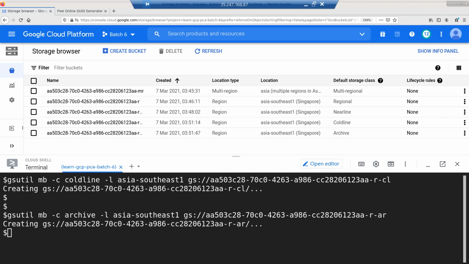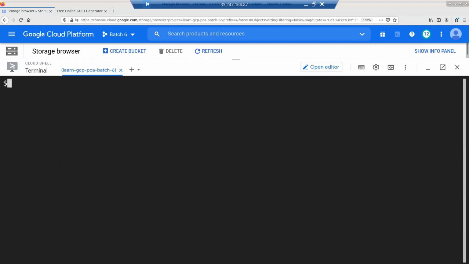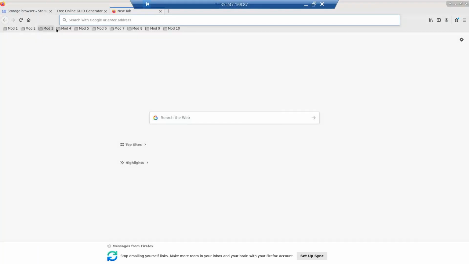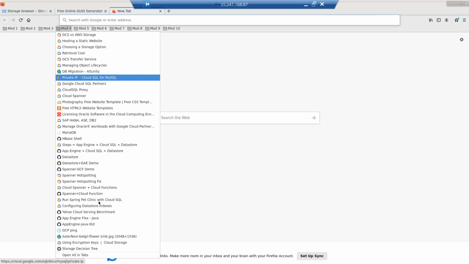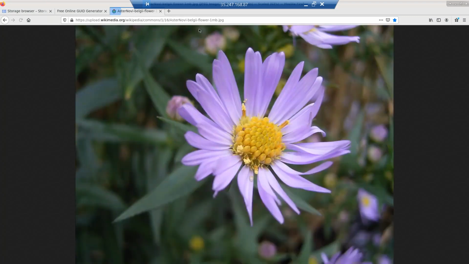So for that, I will upload an object, and it's always good to do an apples-to-apples comparison. Same object, I'm going to upload it to all the buckets. I have an image, a Wikipedia image which is 1 MB. So this is the image. I'm just going to download this and upload it to my Google Cloud Storage.